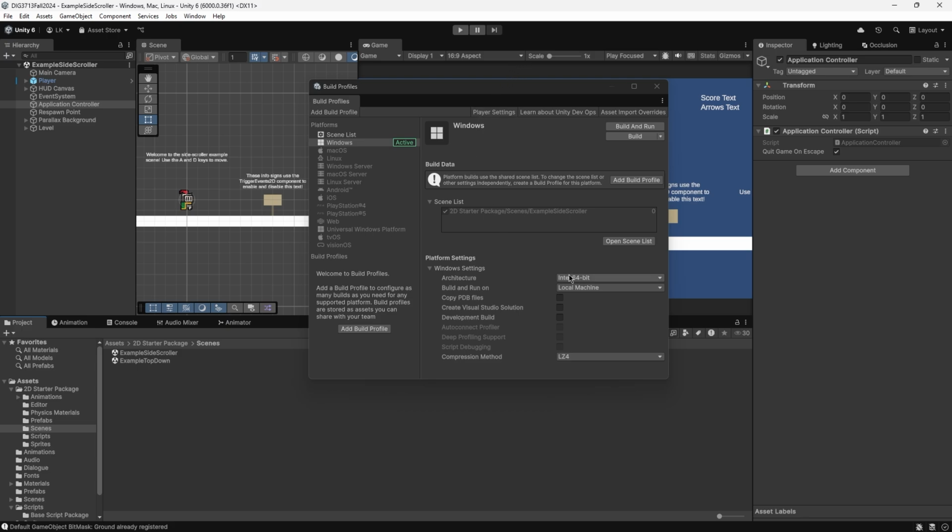To build, let's just quickly verify that architecture is set to Intel 64. Build is set to local machine. All of these can be checked off.